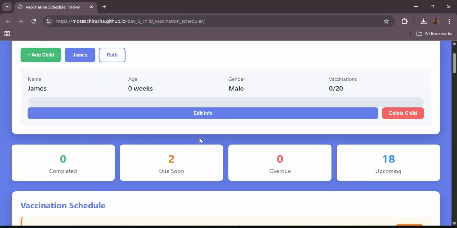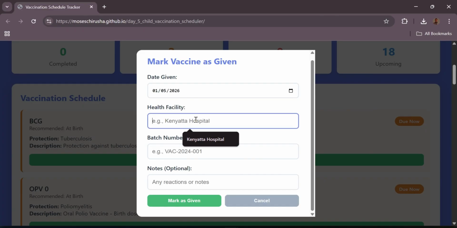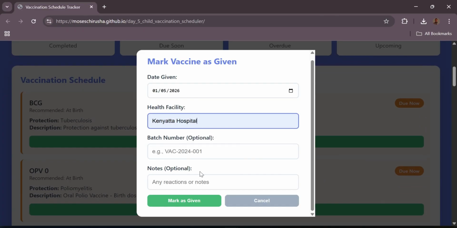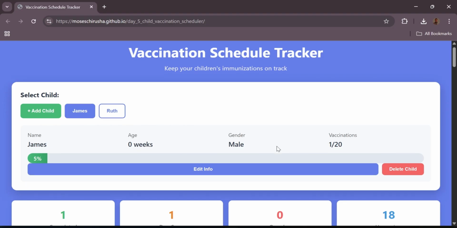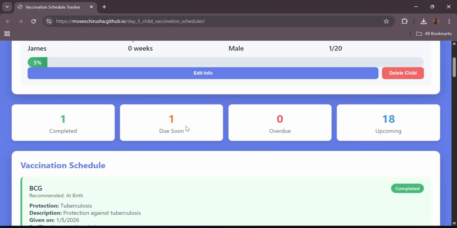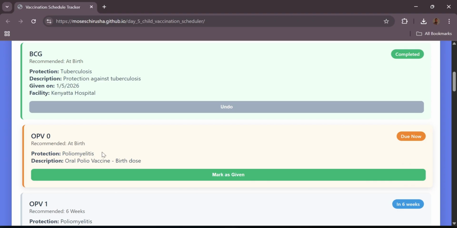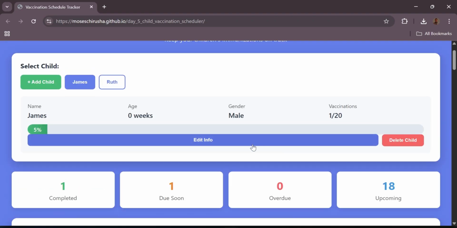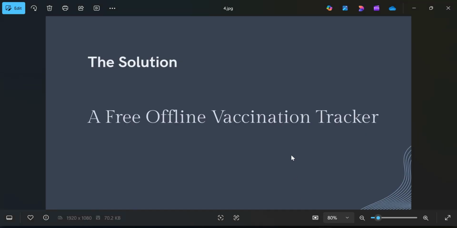The same for James. I can say that James got his vaccine today. Which hospital? Kenyatta Hospital. Given. And I can mark if he had any complication. So it shows that only one is due soon, which is the vaccine at birth, so it is due today. That is the demonstration of how the app works.